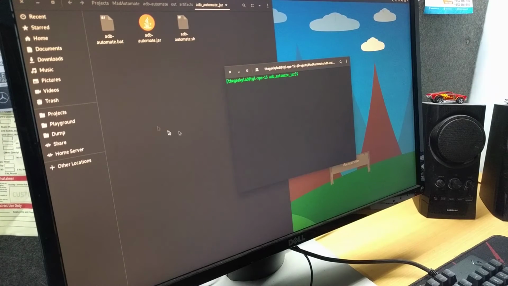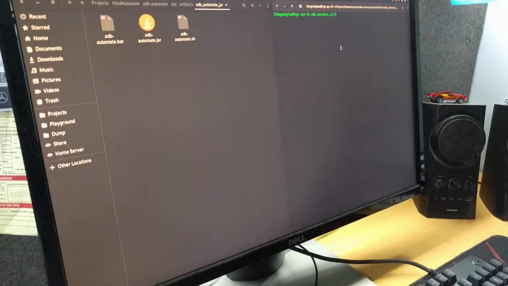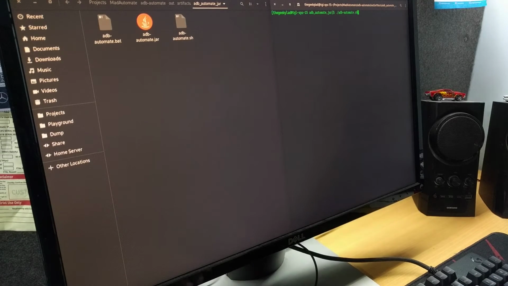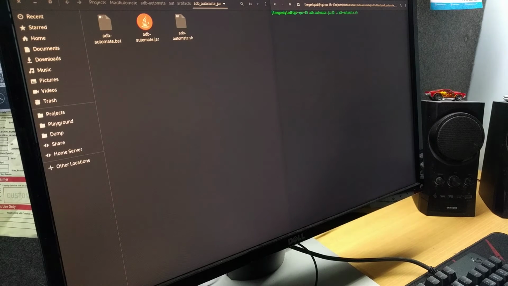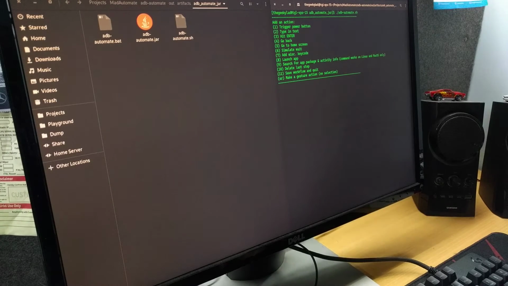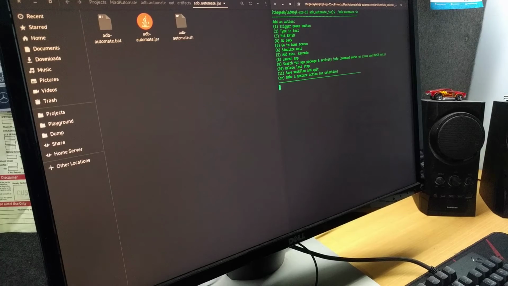I've fired up a terminal in this particular directory, and all I've got to do is ./adb automate.sh. So this is just the way you'd be running it on Mac too. Hit enter, and there you're presented with a list of options. So let's take a closer look at this.